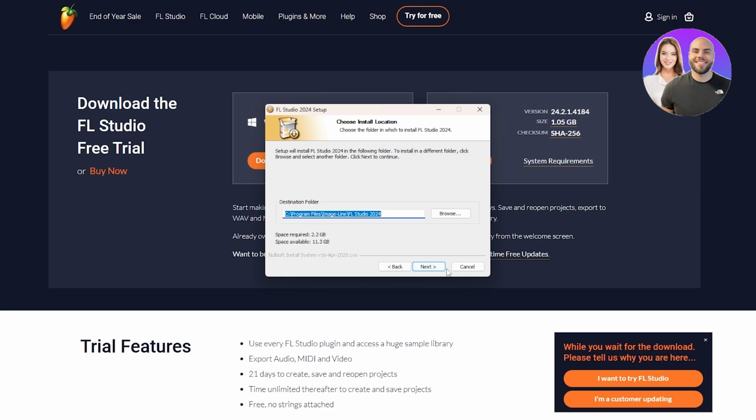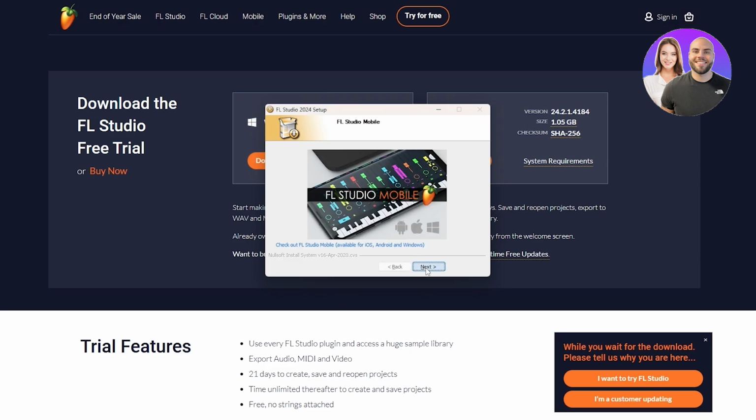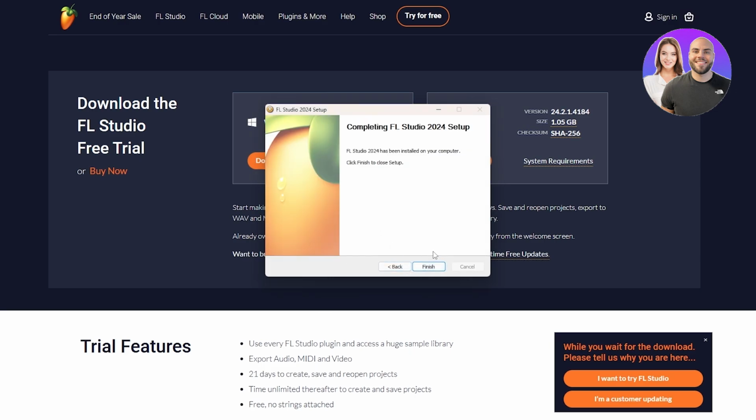Once we click on next, it's going to require you to have this much space available. Then click on next and install the application. And there you go, now it's going to go ahead and install. I'm going to pause this video right here and catch you guys in a sec. Once it's installed, click on the next button and finish the setup.